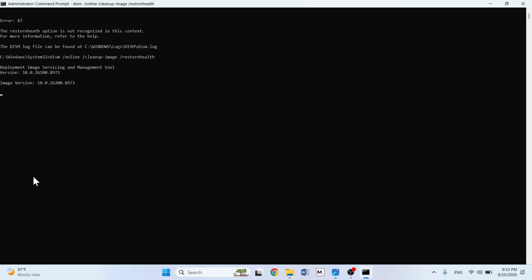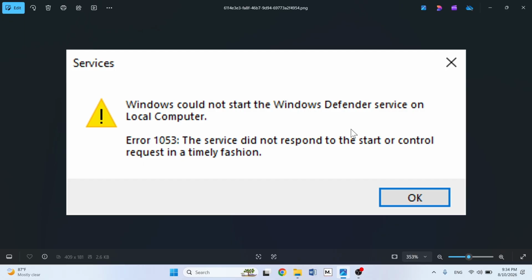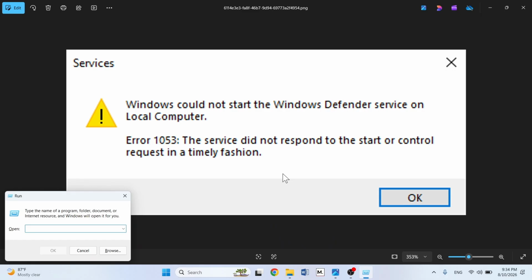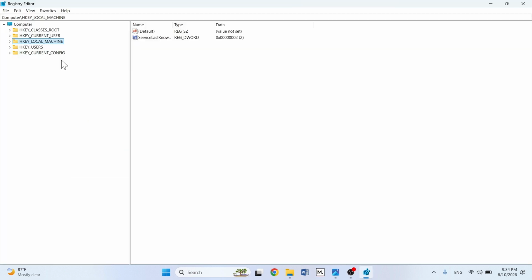Okay guys, I'm going to exit this. And after that, step 4 is to set the service timeout setting from the registry. What you have to do is just press the Windows plus R key, type regedit here, hit enter. Now you have to go to HKEY_LOCAL_MACHINE.